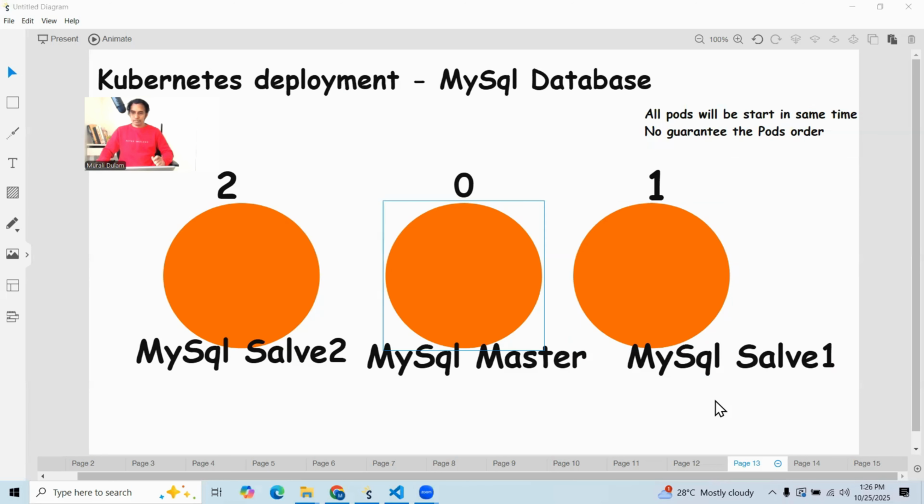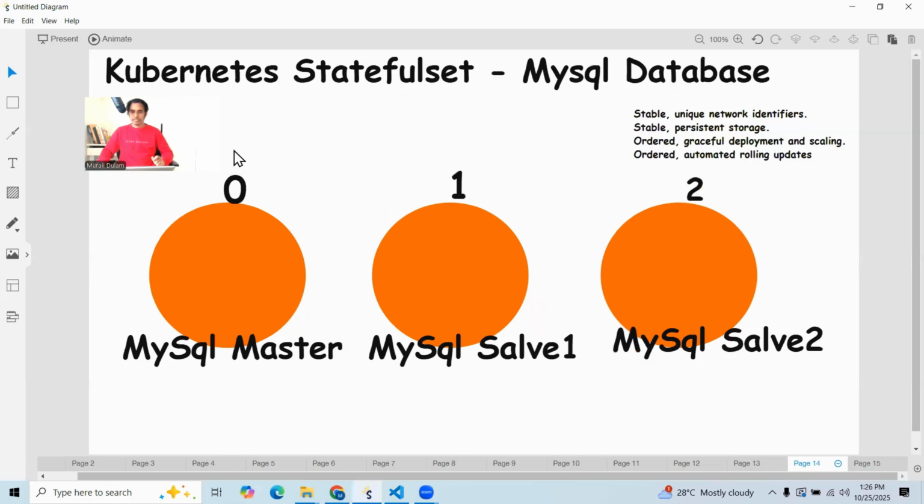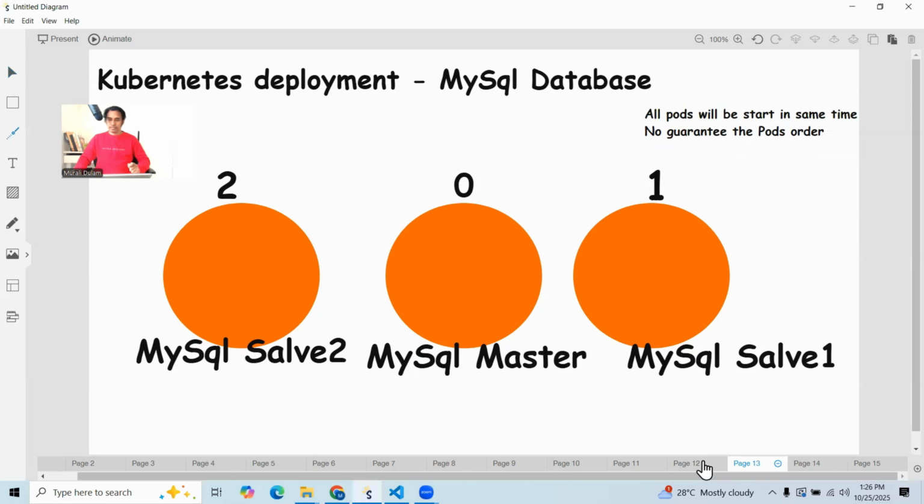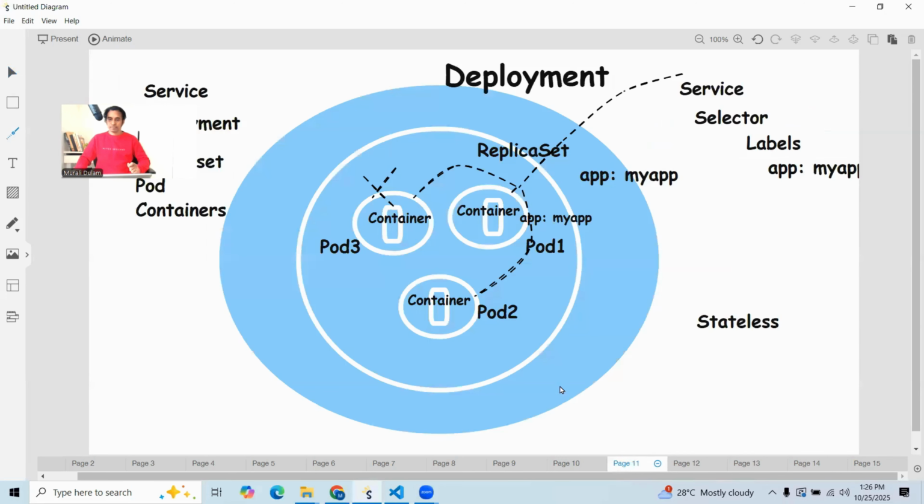Now, instead of that, we can start using StatefulSet here. Kubernetes StatefulSet, you can use it so that we can maintain the order, and we need to store the data for each pod as well. And one more important thing you need to understand: in a Kubernetes Deployment, we are going to use shared storage, a shared volume.